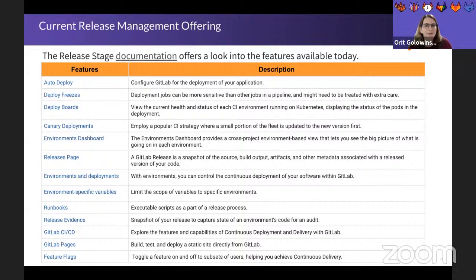So a really good example of that is like the holidays that we just had. Lots of companies don't want to do deployments during Christmas, New Year's time, where a lot of the people are on vacation. You can just set up a deploy freeze and no deployments will be done at that time. Deploy boards. This is a really nice way to view your environments and see how the rollout is going out. So if you're using Kubernetes, for example, you can see the pods that are scaling up or down during an incremental rollout.